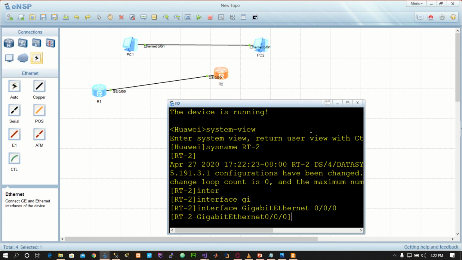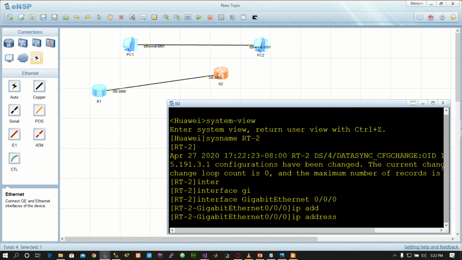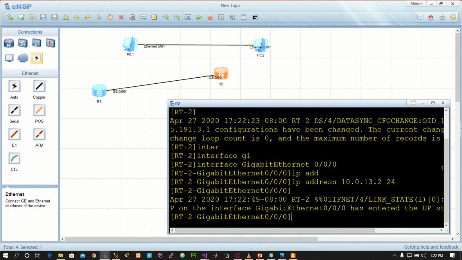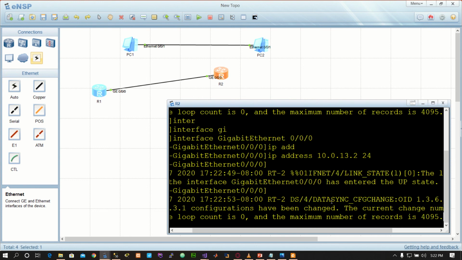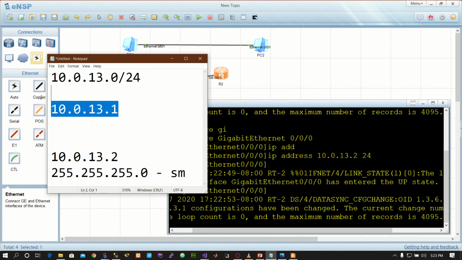I hit enter. Now what happens? We say ip address. So we are going to assign the IP address for the interface, which will be 10.0.13.2, and then the subnet mask will be 24. Now that I have succeeded in setting my IP address settings for the next router, let us generate traffic from router 1 to router 2, or from router 2 to router 1, and see. Our router 1 is this, and router 2 is that. So we are going to ping router 2 from router 1.